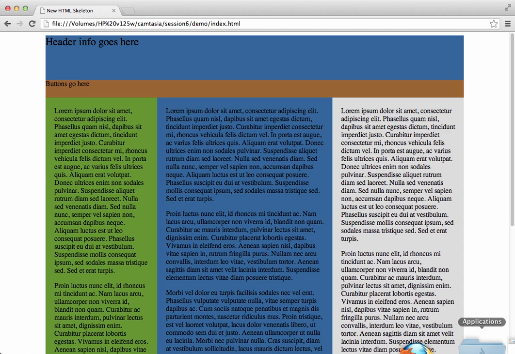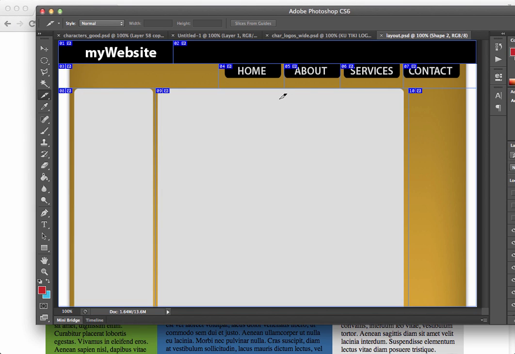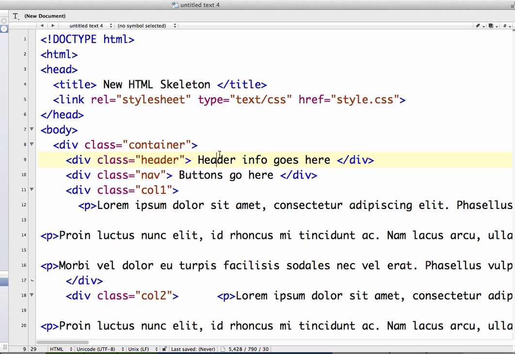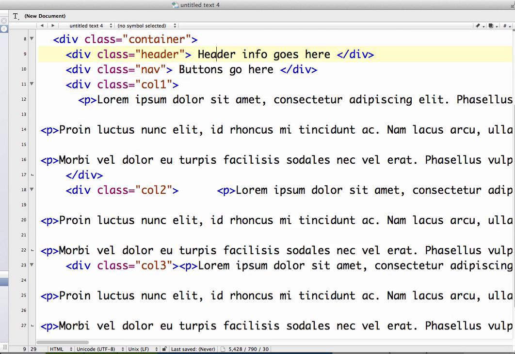For this session, you're going to need several files we've worked on already in the past. We're going to need the Photoshop layout that you sliced up already and saved for web. You're also going to need the HTML and CSS file that we created a couple of sessions ago, where I called it the new HTML skeleton, where you've basically got a container, a header, a nav, and 3 columns. Now the HTML is actually not going to change, at least here at first.